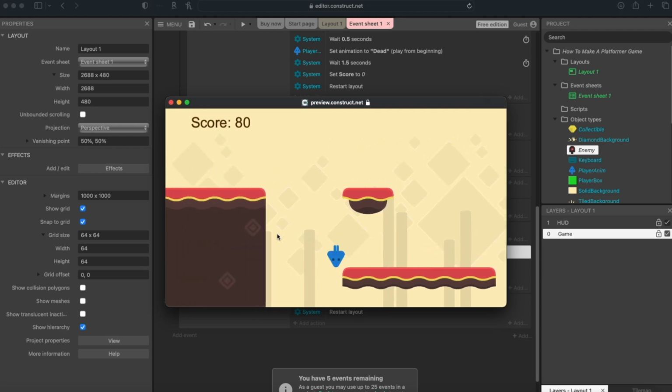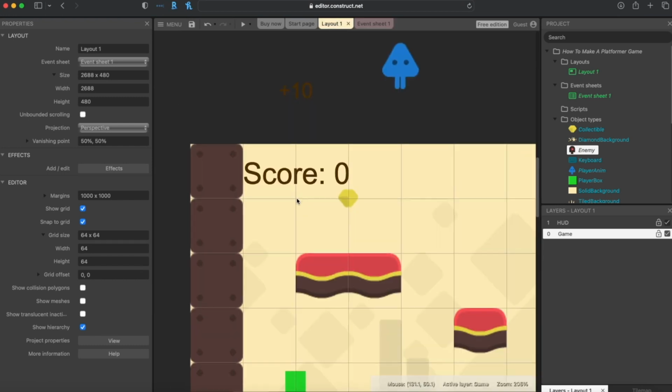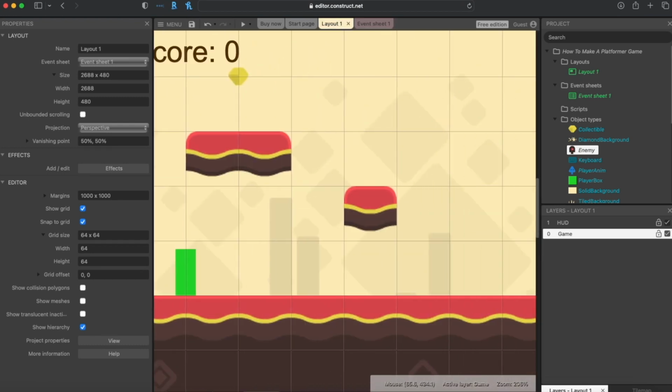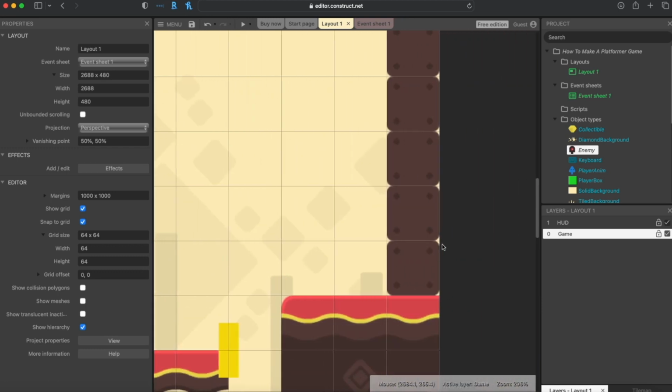And if I run up the level, I die and start over. And the last thing is that there is no endpoint to this level. Let's go ahead and add an endpoint to kind of wrap this up. So I'm going to make sure I'm on the game layer, and I'm going to lock the HUD. Right click, I'm going to insert a new object.